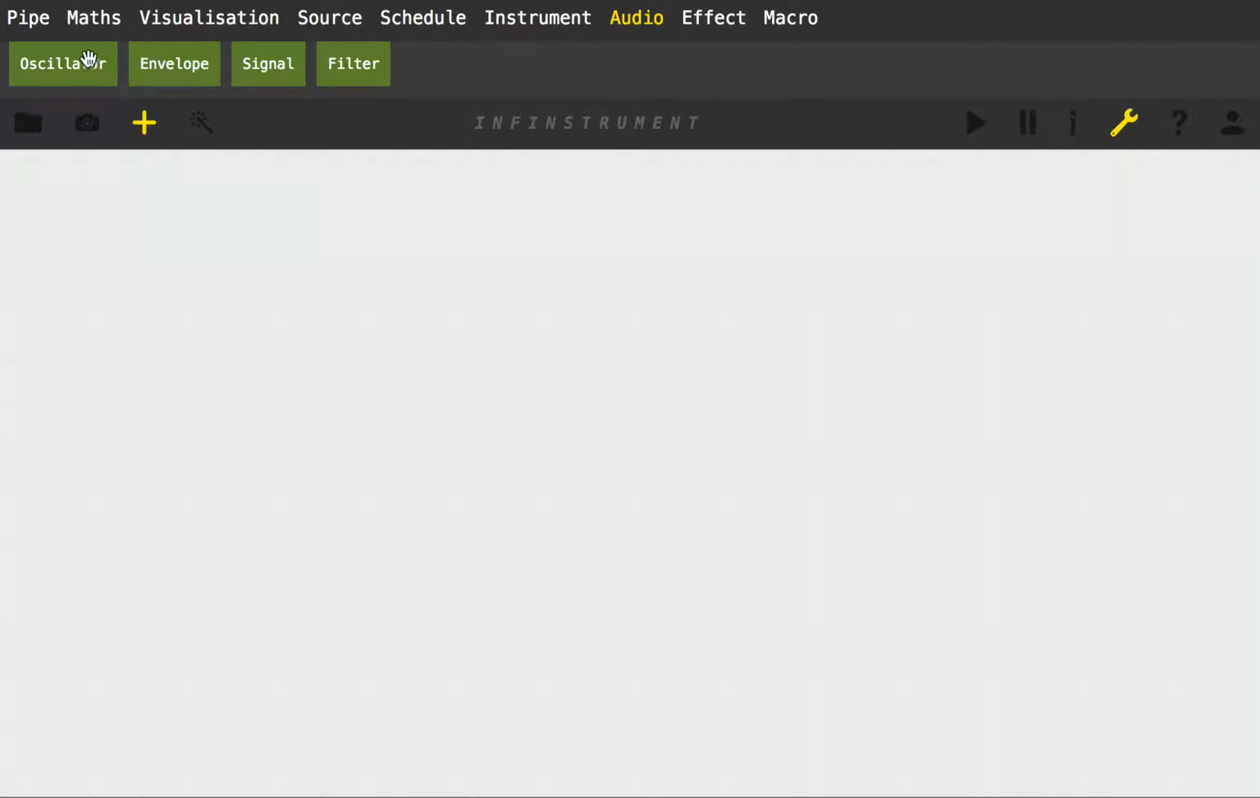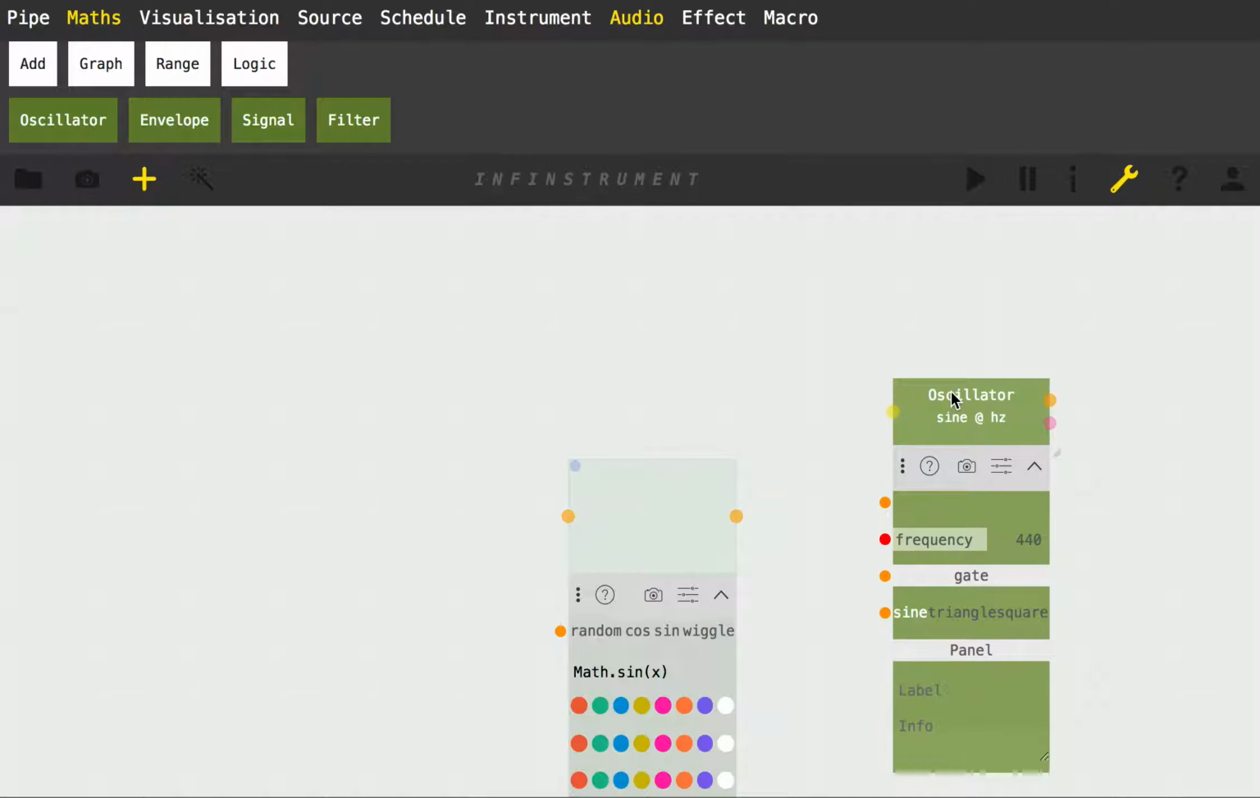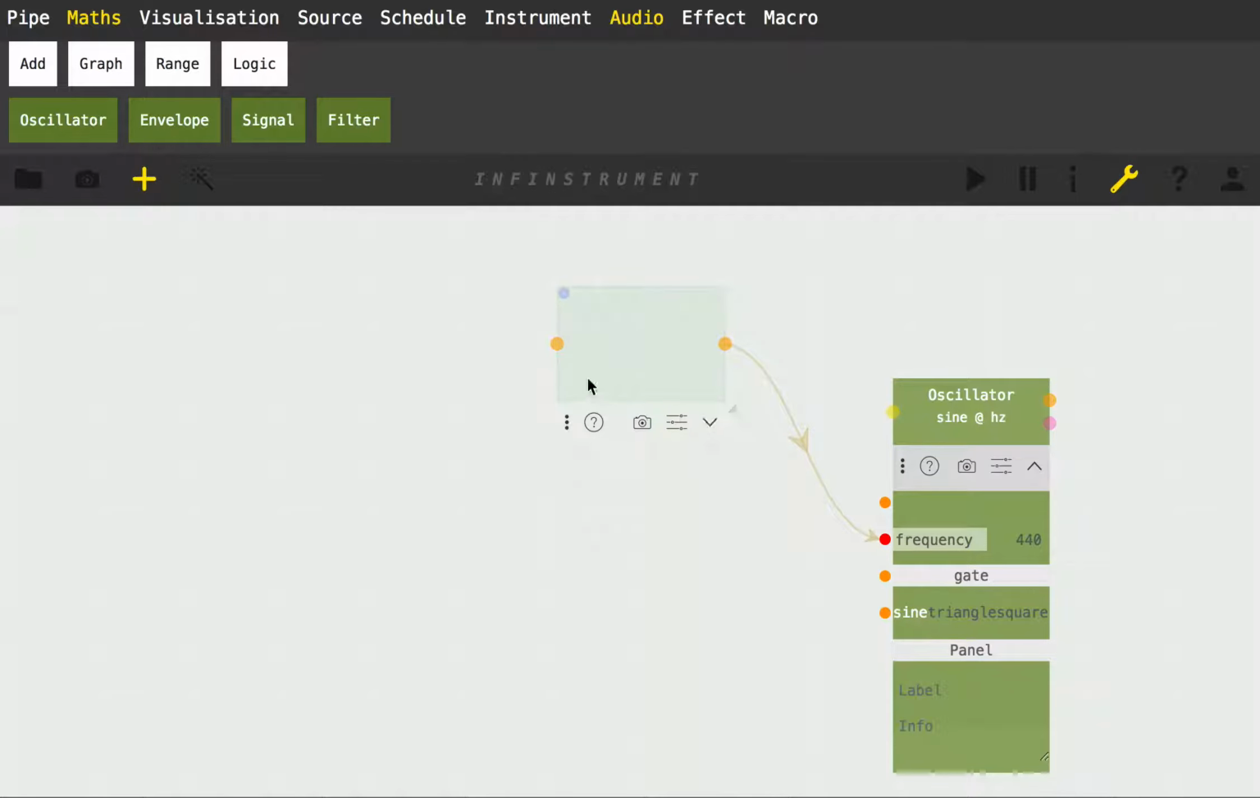I'm going to show you how to make a Sinterferers instrument. First of all, I'm going to add an oscillator. And I'm going to control the frequency of this oscillator with a mathematical graph, which is defined by the formula here. I can select one of these presets as well if I don't want to type one in. I'm going to control the oscillator's frequency with the output of this, so I'm going to connect that to the frequency input of the oscillator.